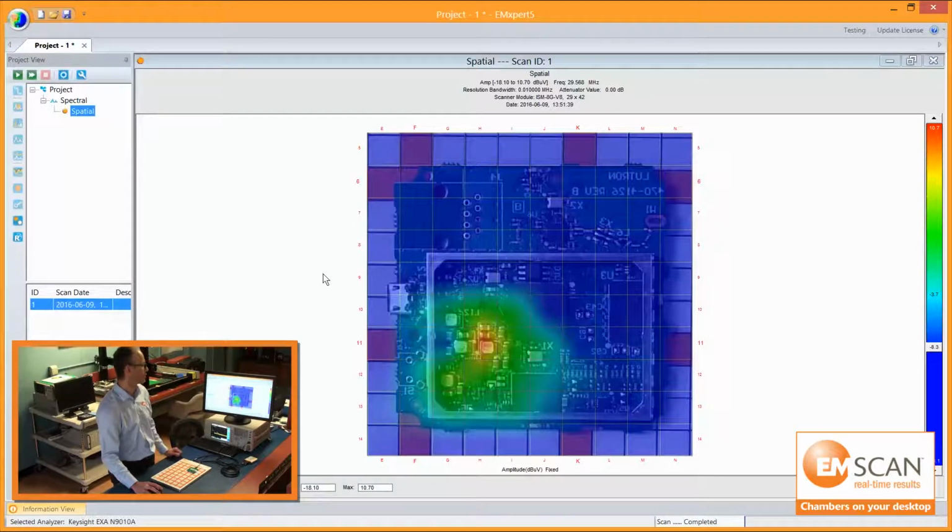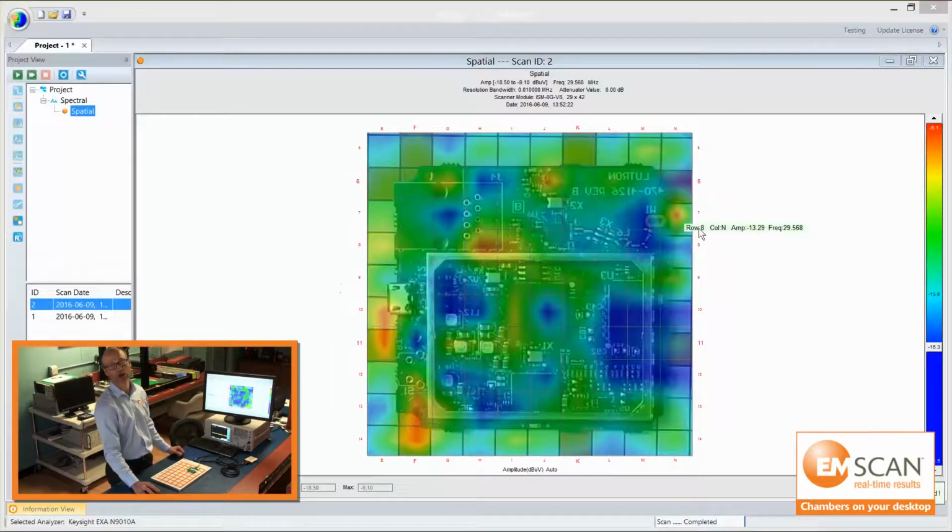Right now the peak signal is at about 10.5 dB microvolts. You do a spatial scan with the shield on and essentially pick up no emissions. You can see that the signal level has dropped by about 17 dB. So this shielding is actually very effective.